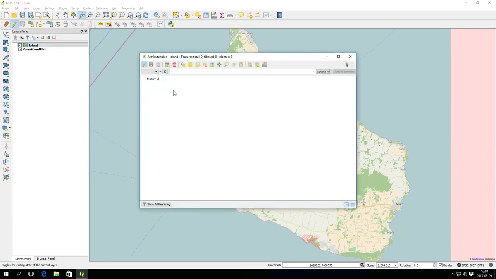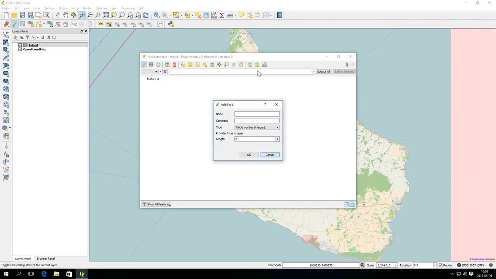To create new attributes, you can add fields to the table with a designated button. Add a field called Name and select Text as the type. You can also set the length of a field if you want, but for now you can leave it at default.